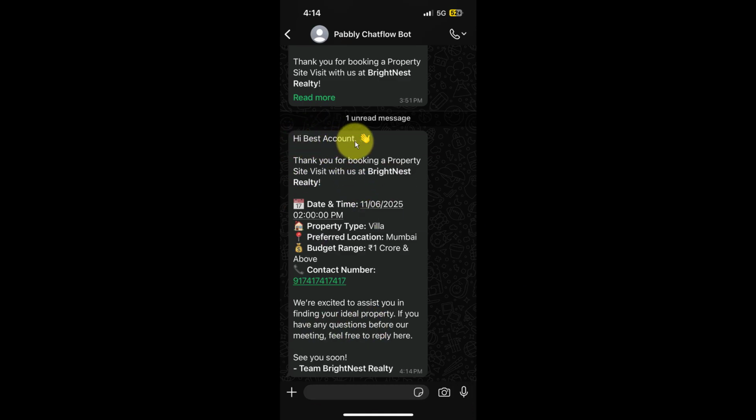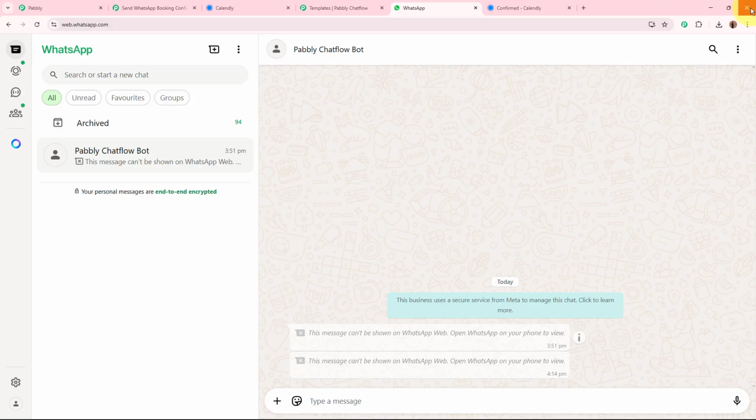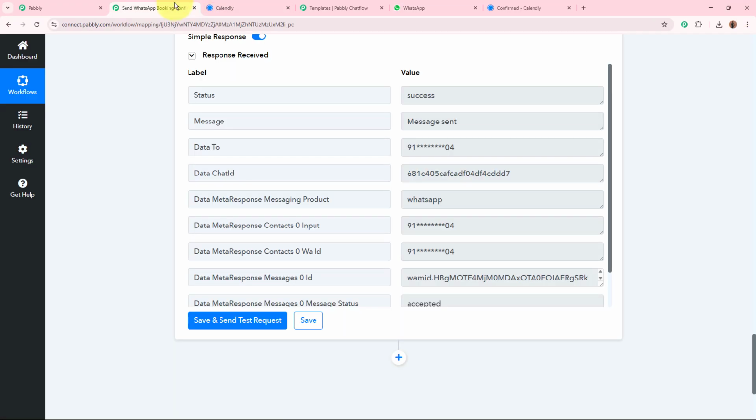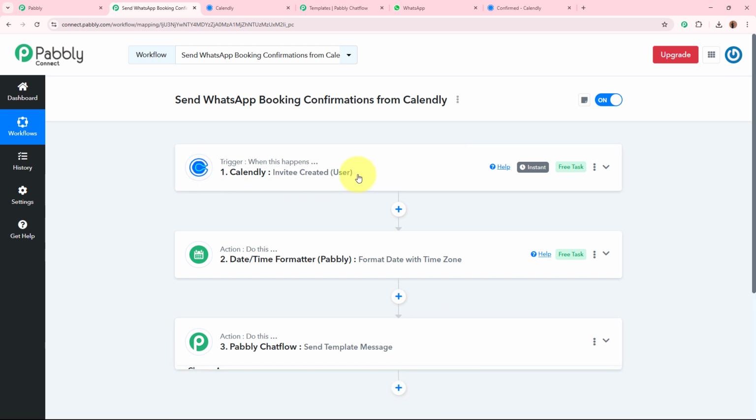Hi, best account. You can see this was the name of the customer. I've done the form submission. The date is 11th of June 2025 at 2 p.m. Property type was villa. Preferred location Mumbai. Budget range 1 crore and above with the number. As you can see, I have received the message successfully on my WhatsApp. This means that we successfully created this automation between Calendly and Pabbly Chatflow using Pabbly Connect.